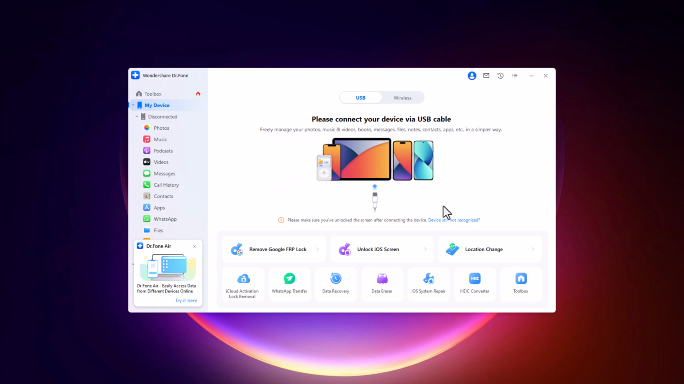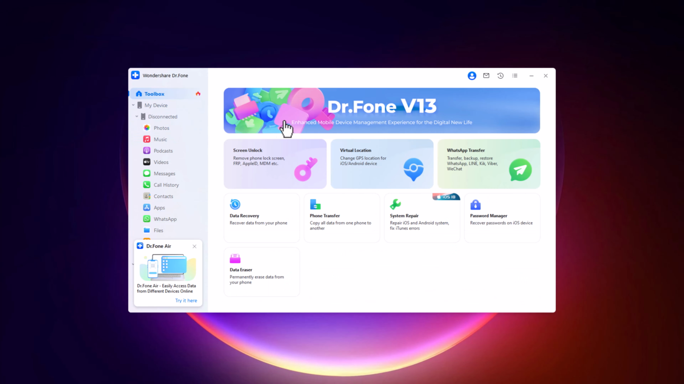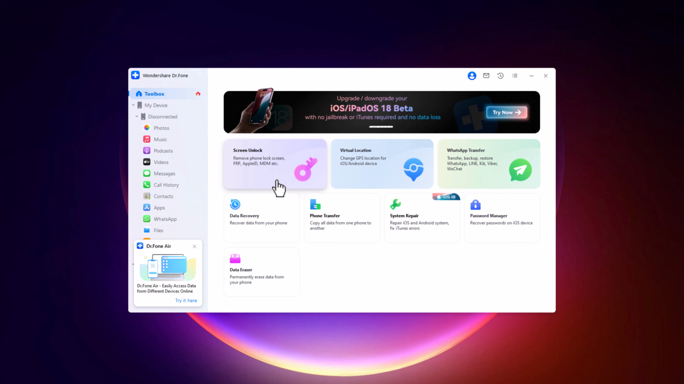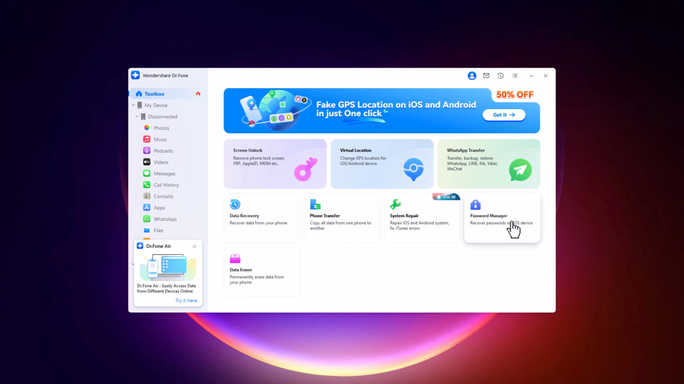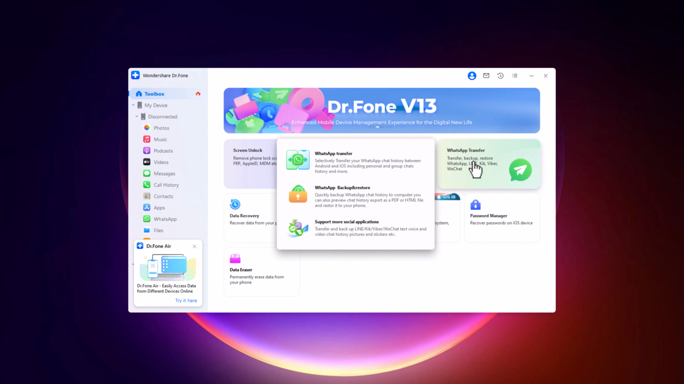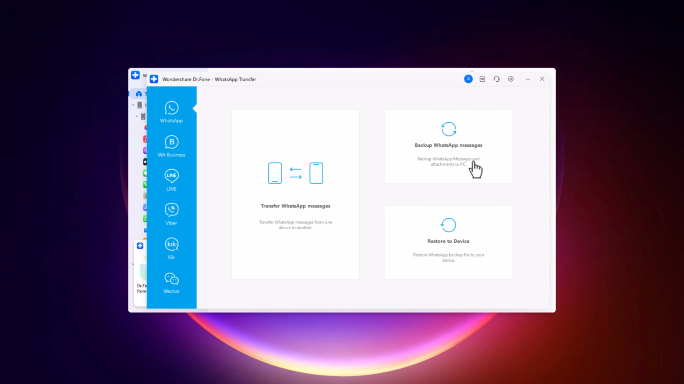Upon launching DrFone, you'll be welcomed by a clean, intuitive home screen that provides various options such as screen unlock, virtual location, WhatsApp transfer, data recovery, phone transfer, system repair, password manager, and data eraser. To begin, select WhatsApp transfer.